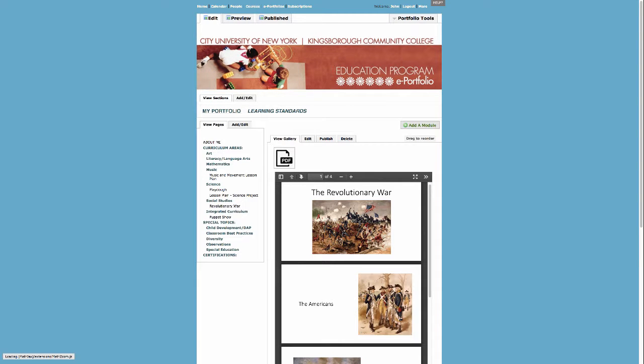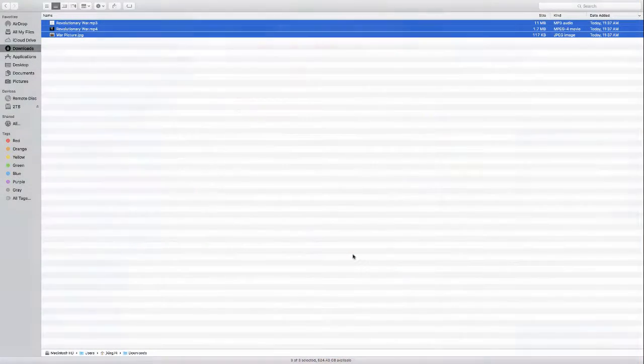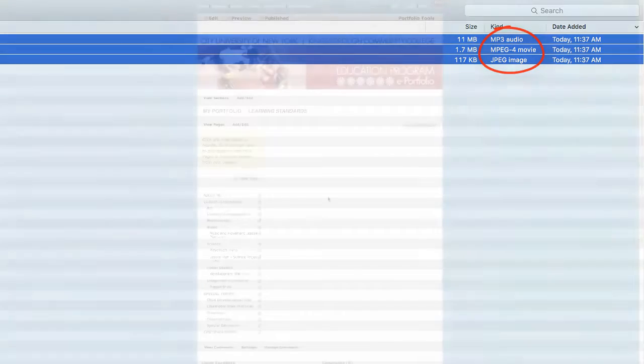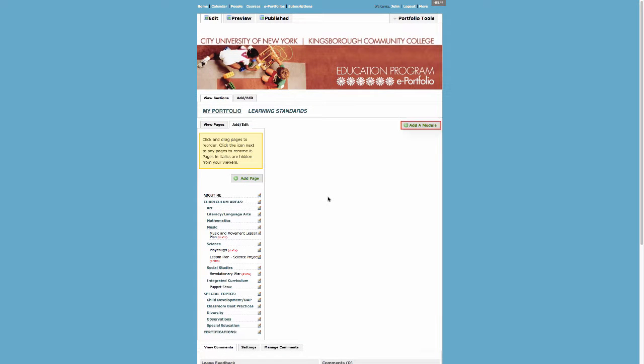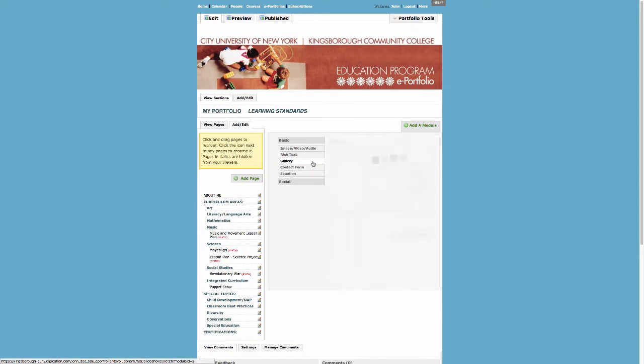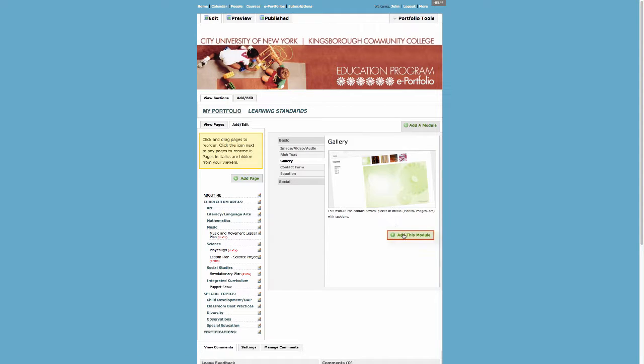In addition to presentations, the gallery module can also be used to add multiple images, audio files, or video files to one assignment. Before you upload your media files, make sure that all of your files are in their proper formats. On your assignment, click on Add a Module, select Gallery, and click the button labeled Add This Module.